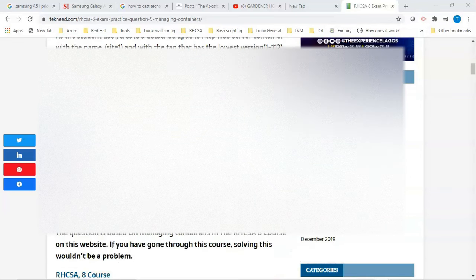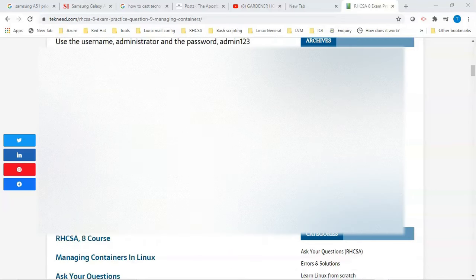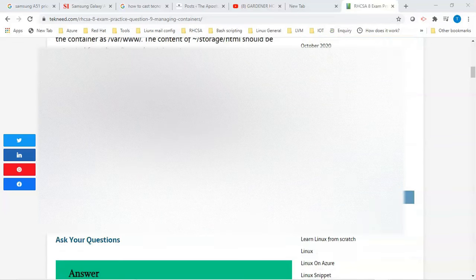Create and mount the /home/storage/html directory as persistent storage to the container as /var/www. The content of this should be extracted from this, alright. Also, port 8080 on the container should be mapped to port 8080 on the host. Declare the environment variables httpd_user and this, and use admin as their values. Configure the container as a service using systemd and make the web server container persistent across reboots.